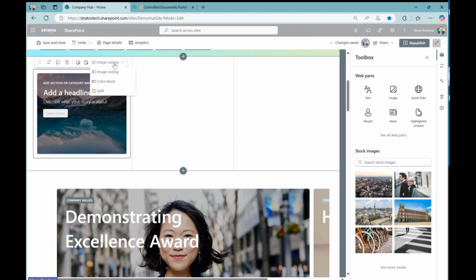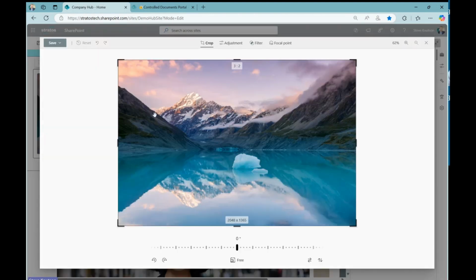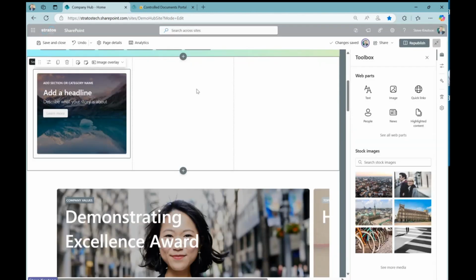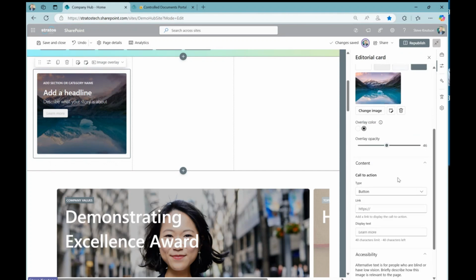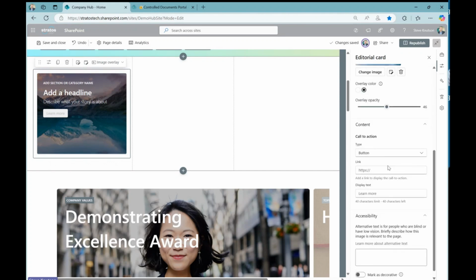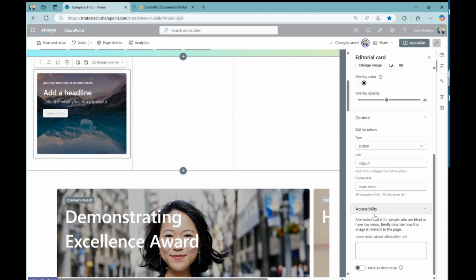And you can go into here. You can change the overlay image. You can have a color block. You can split it. There's lots of configuration on here. There's an advanced editor, which gives you the ability to edit the image and crop it and so on as well. And all of the standard controls that you might have, like background color, set the opacity of the image, and link through buttons and so on here as well.